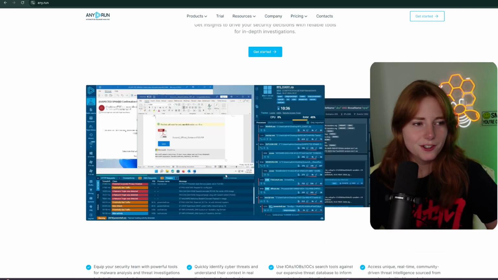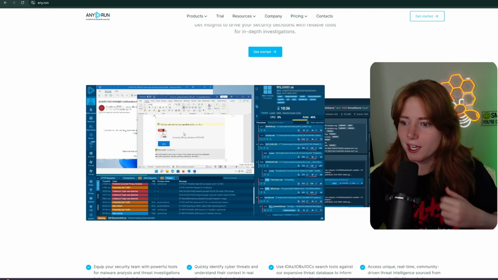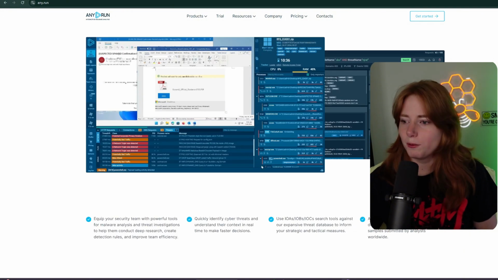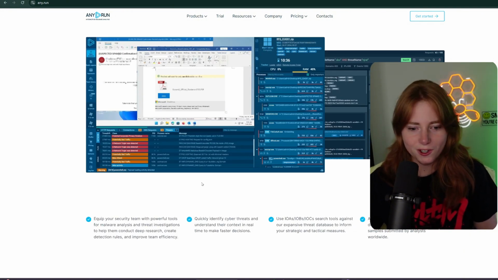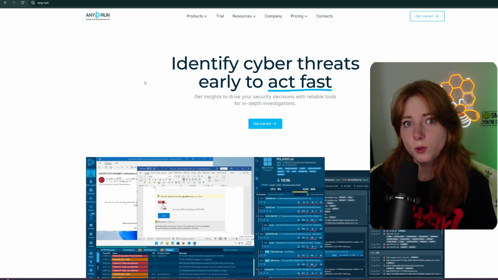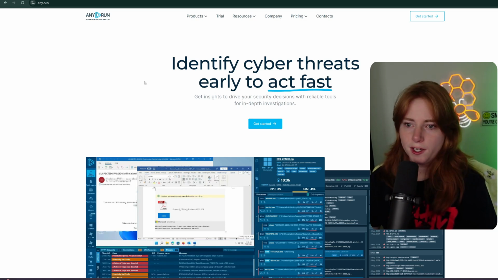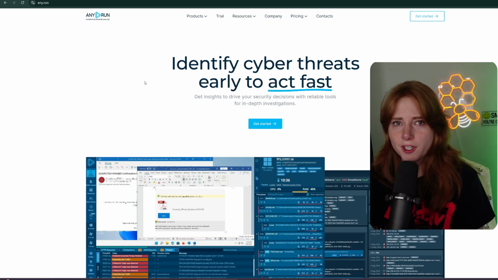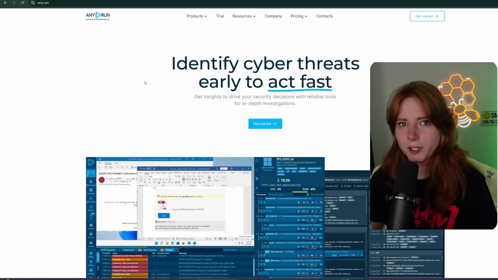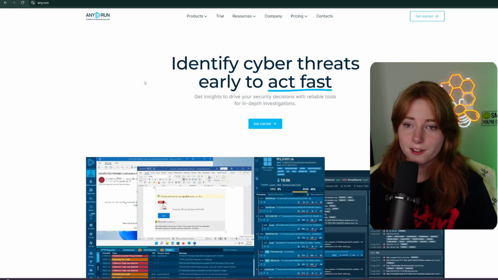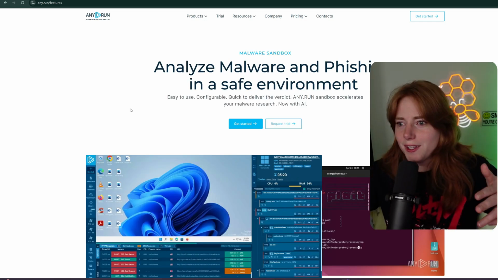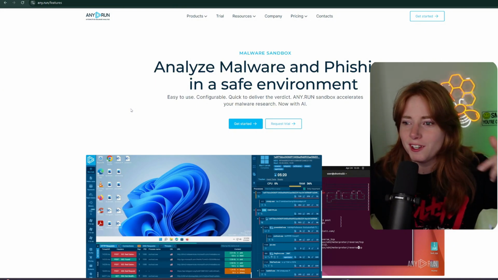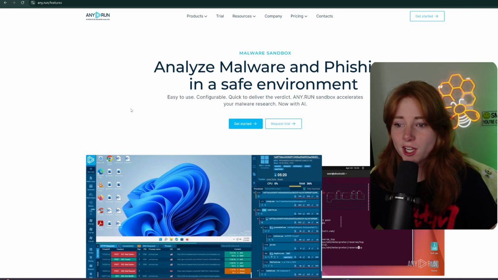So I can see down here, we have the little interactive sandbox analyzing some malware, and then a little malware analysis over here. Now, depending on what you do in your security team, this can fit a variety of needs, such as monitoring, triage, incident response, digital forensics, threat hunting, things like that. Now, this one. Analyze malware and phishing in a safe environment. Easy to use, configurable, quick to deliver the verdict. ANY.RUN Sandbox accelerates your malware research now with AI.